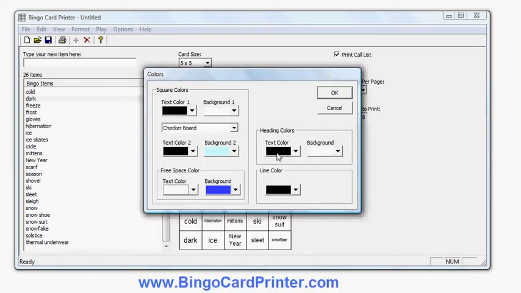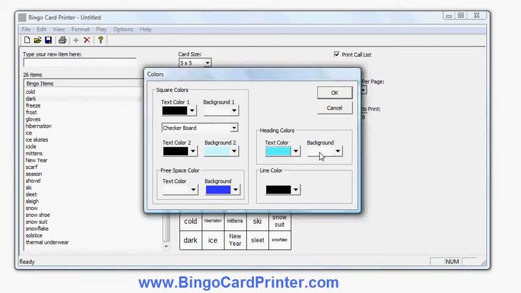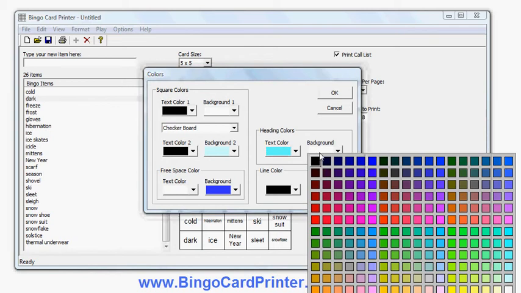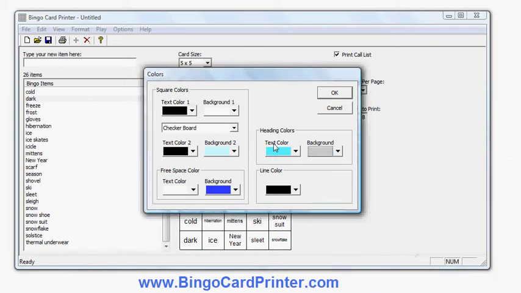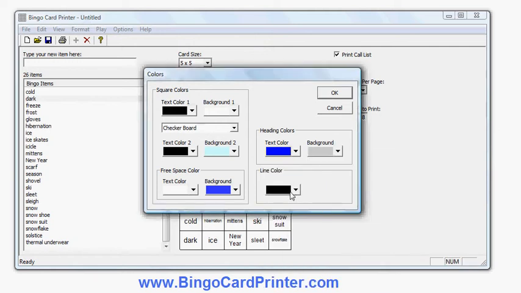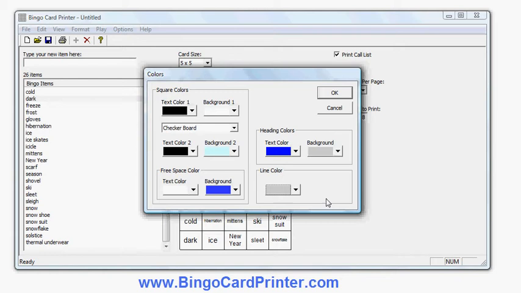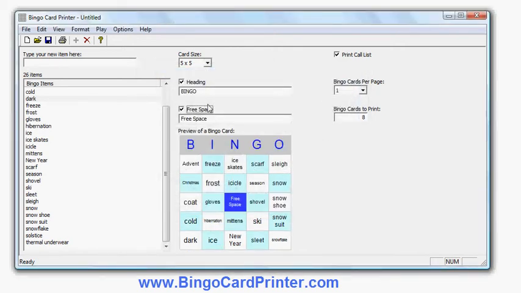The heading, I can also change the colors of that. So maybe we'll have this blue here for the text, and we'll choose a nice grey here. That's not perhaps dark enough. Maybe we'll choose a darker blue. That will be quite a lot of contrast. Lines, we can change the colors of that too. So you can really customize the colors that you want. If I click OK, it will show me a preview. I could customize it further.